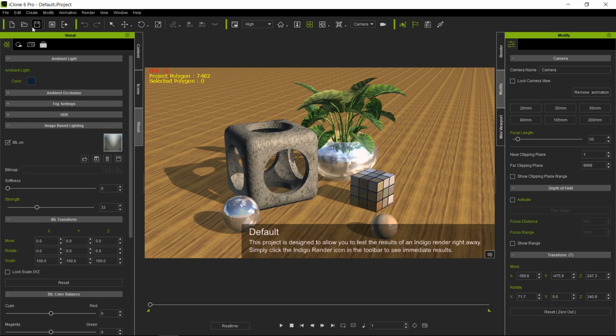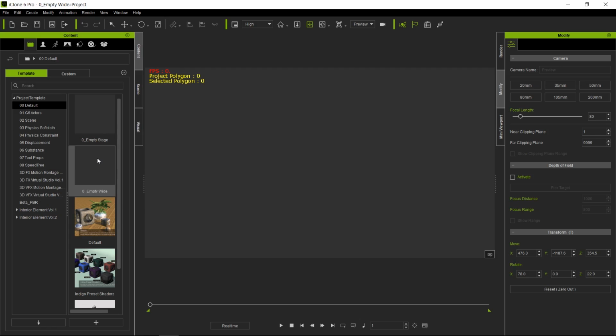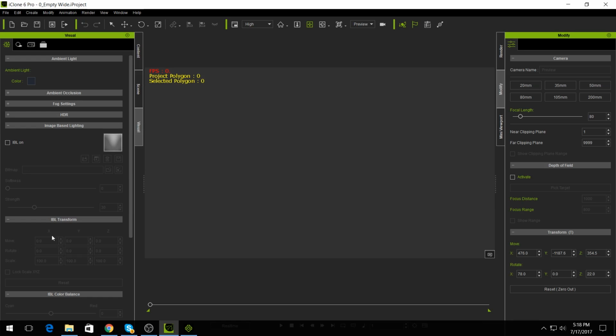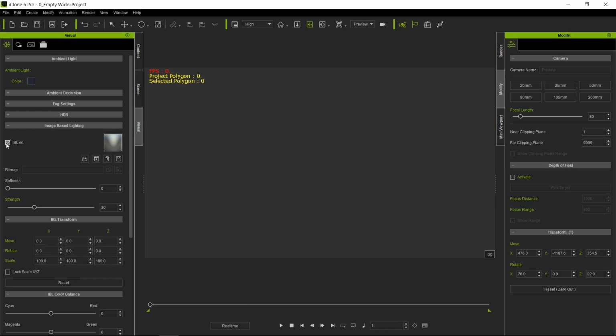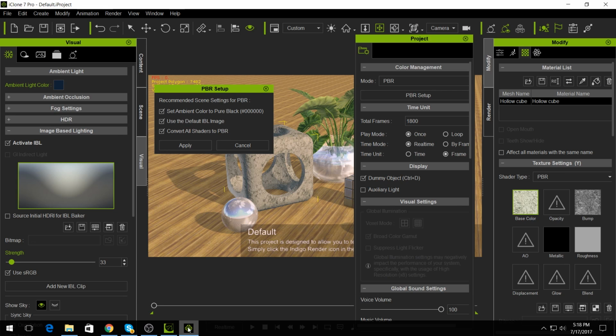Actually, if you go to a true default scene here, so let's go to scenes and go to wide and go back to visuals, you will see this is your default color right here. It's a grayish blue color, and the IBL that you get is actually this JPEG image. It's not an HDR image. So it's very important, because in PBR you really need to use HDR images for your image-based lighting if you want to get the best results out of iClone 7.